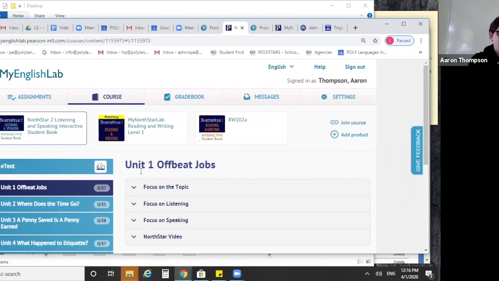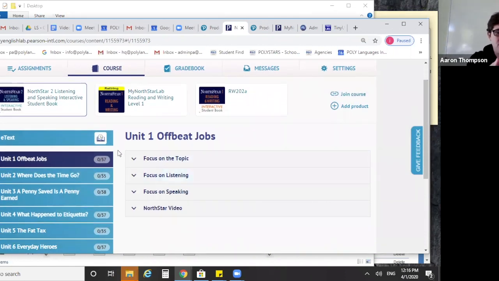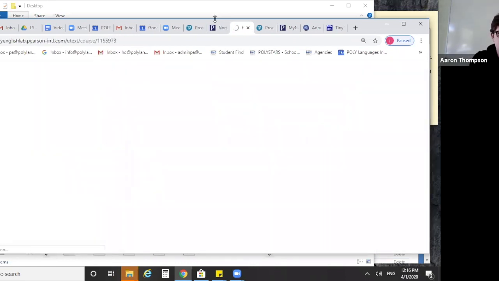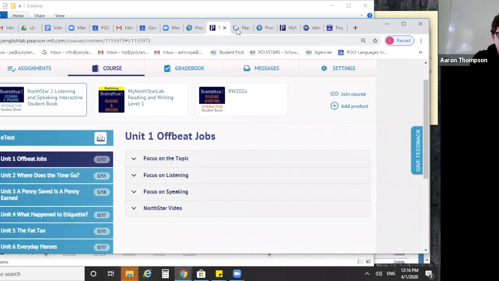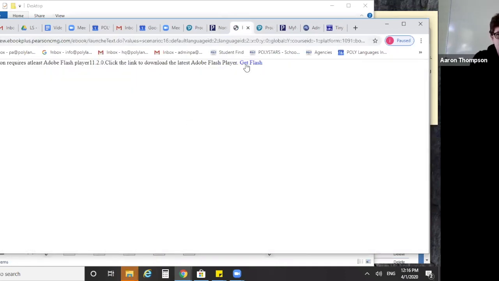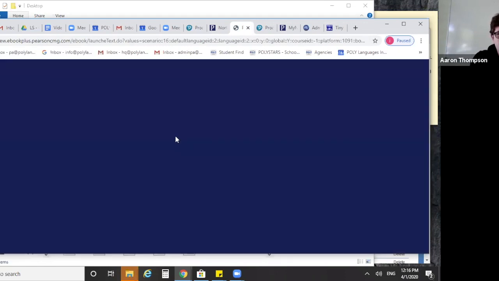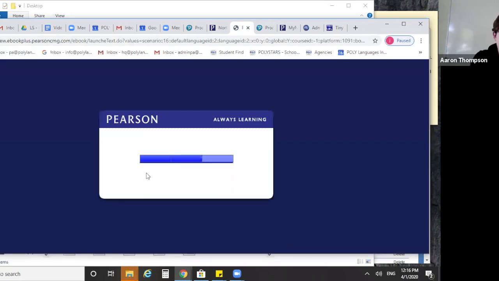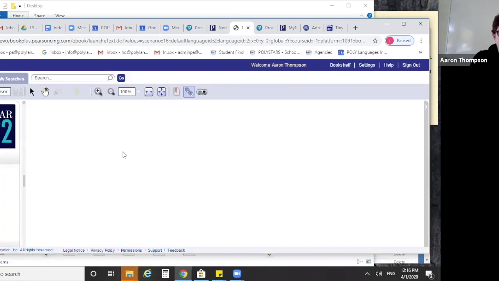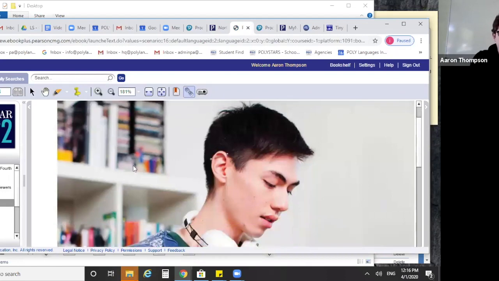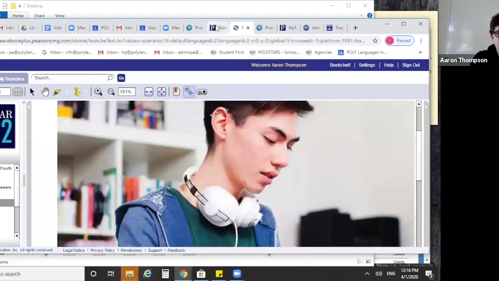And by the way, things in MyEnglishLab are really cool. I don't really have time to play with this with you guys, but if you want to see your e-text, you press this little button right here. Make sure you have Flash on. Press allow. And you're going to see the textbook as well. So this is the e-textbook, and oh look, here we go. Here's my e-textbook. Yay, Unit 1. It also has some of the listenings and stuff in here too. Play around with it if you get a chance before your class starts.